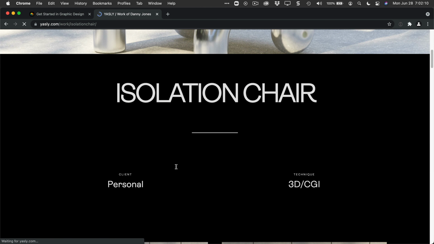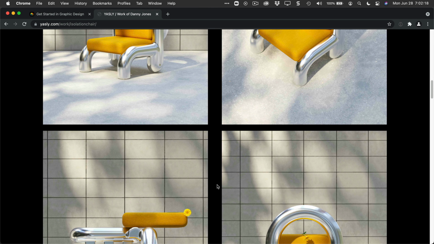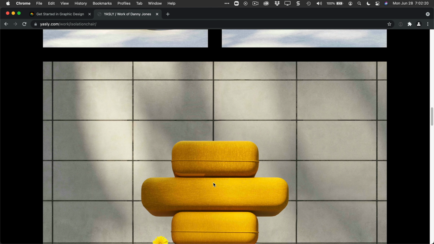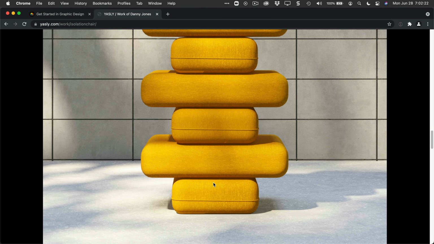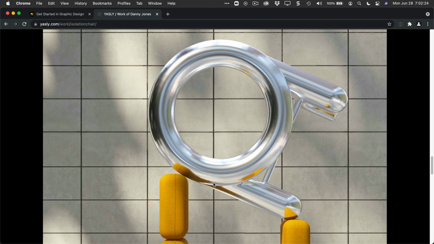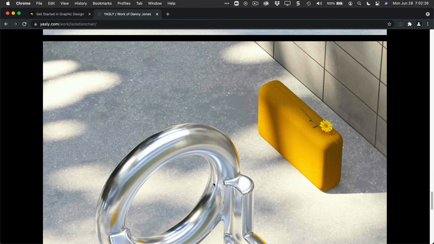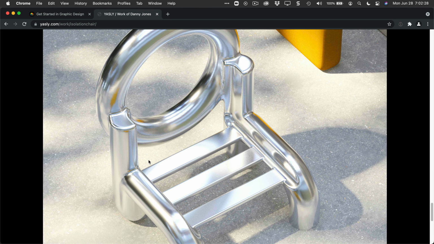So here, the client: personal. So this is a personal project they did. They did 3D and computer generated images. So they did some 3D work here, and just nice big examples. And clearly they can do good three-dimensional work. It's nicely designed, nice color palette, and clearly has skills working in 3D apps. And well, let's just go to another one here. Let's click on this one.